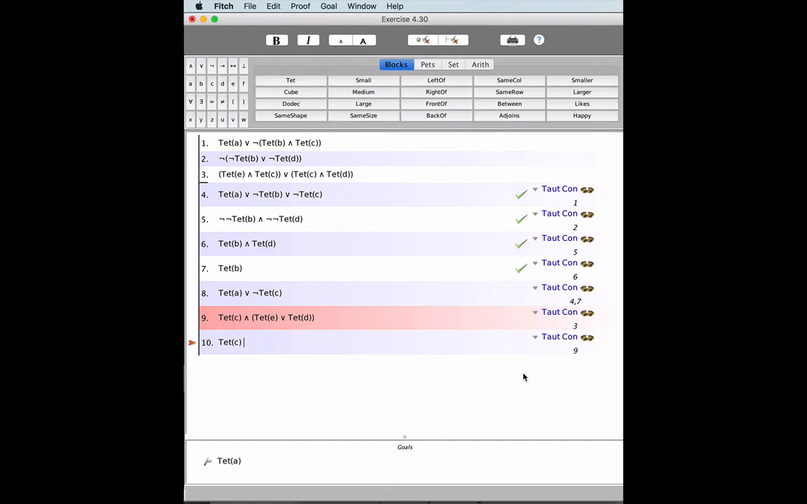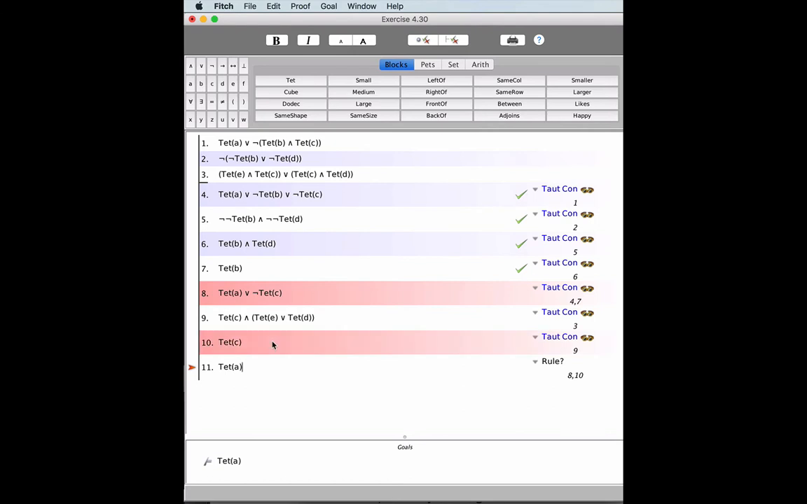Right? If A or not C is a tet, but it turns out that in fact C is a tet, notice that 10 and the right side of line 8 contradict each other, that means that A is a tet. Now let's check our proof, and we get not only a confirmation at each step that we have made correct inferences, but we've also reached our goal.